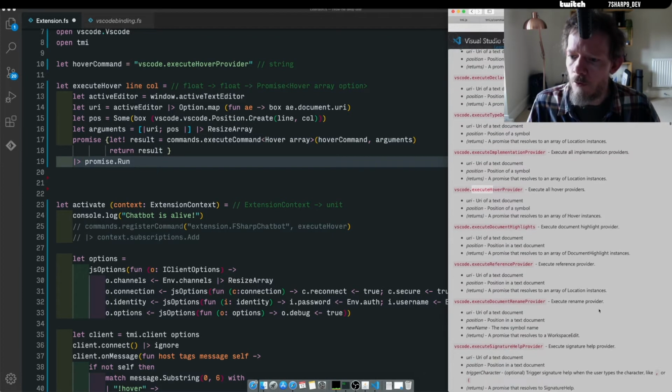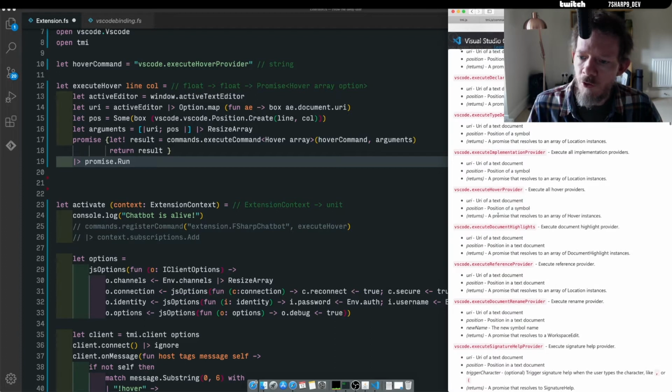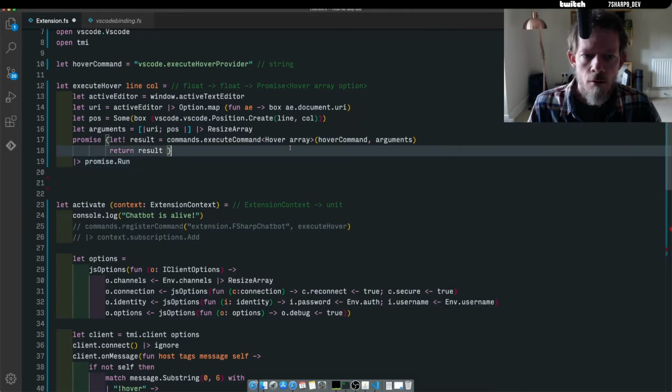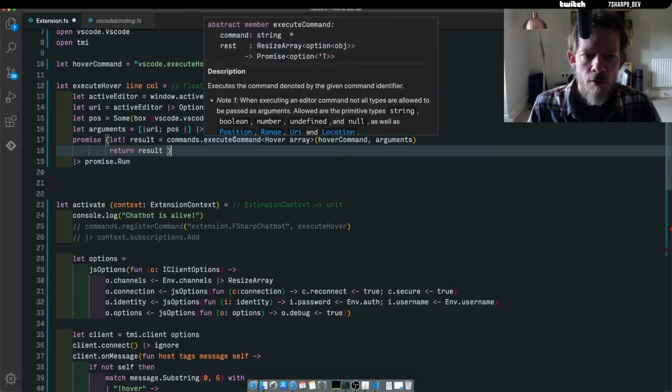Okay, execute hover. So it returns a promise that resolves to an array of hover instances. So if we tweak this like that.